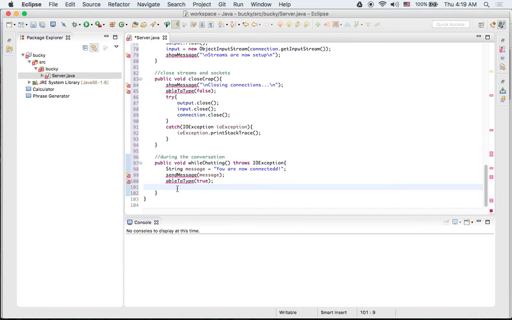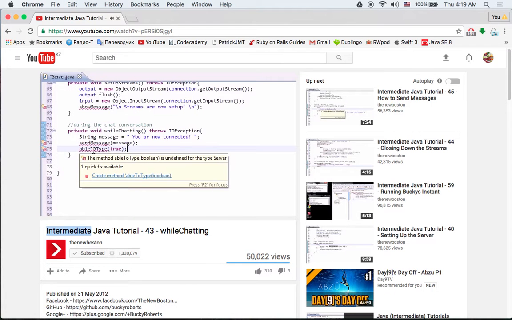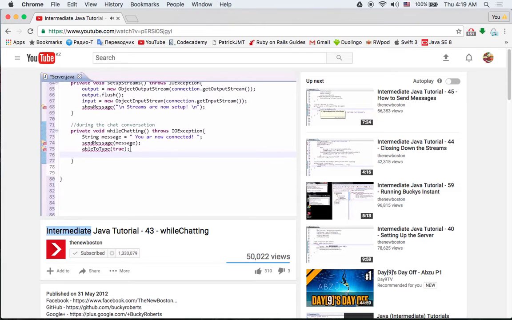So it would probably be a good idea to let the user type, or else this program would be kind of a waste. So what this method is going to do, we're going to create this method later on, but it's going to allow the user to type stuff into that text box.